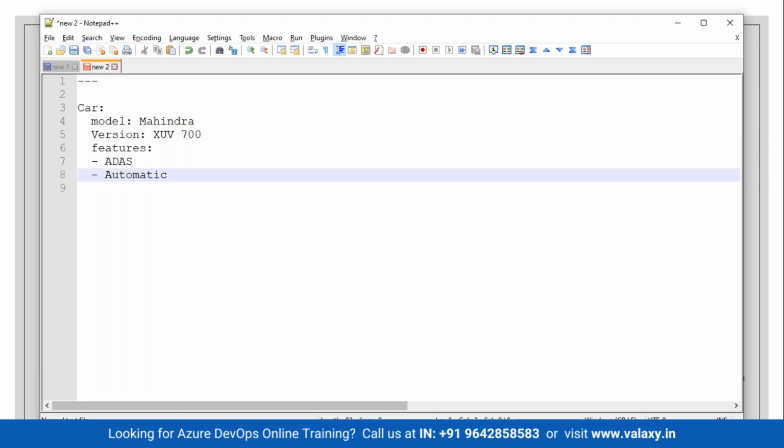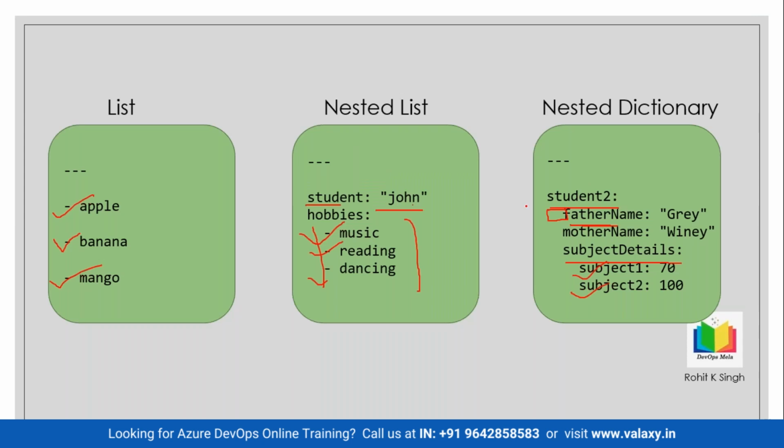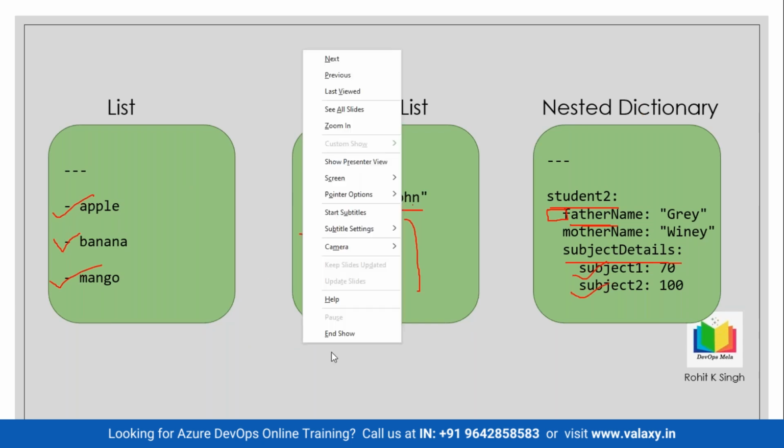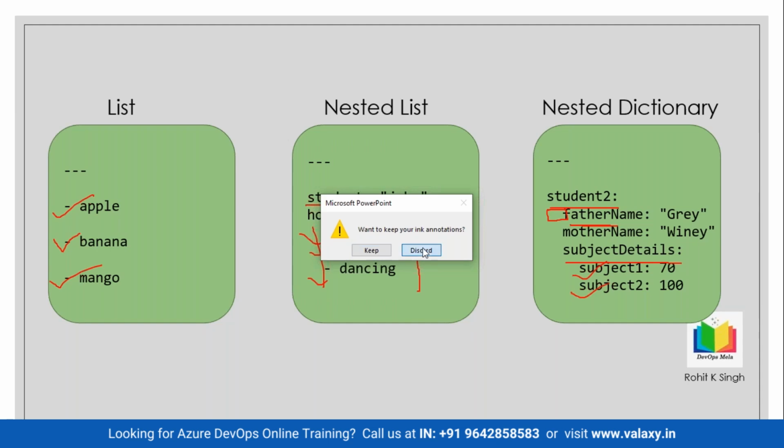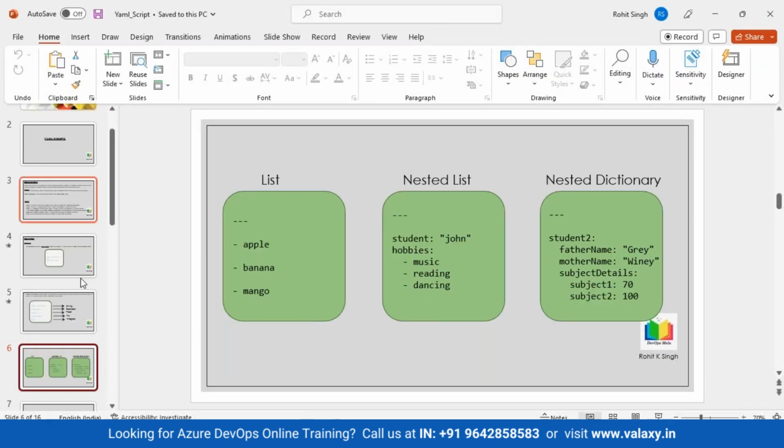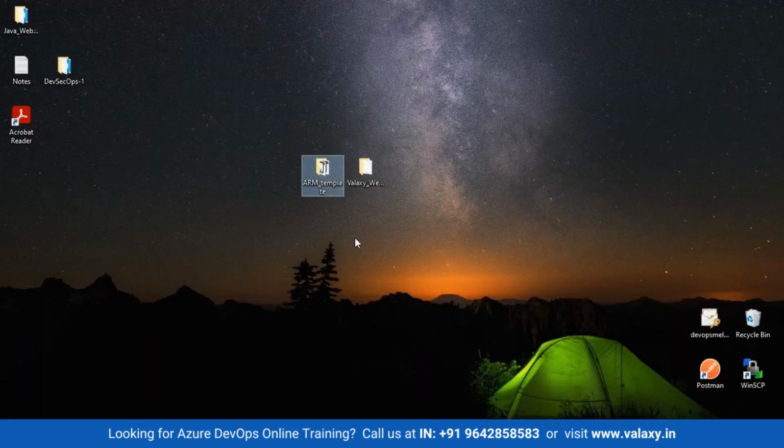So this is what a nested dictionary will look like. Okay, you got nested list, nested dictionary. Now don't worry guys, I have these examples written in a notepad which I will be sharing with you, and I'll be sharing this PPT also with you all, which you can keep for your reference.